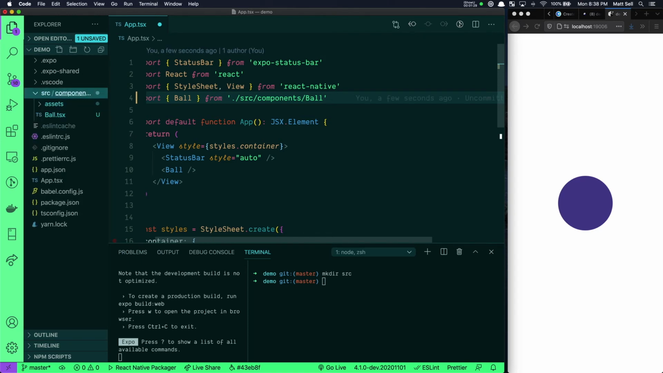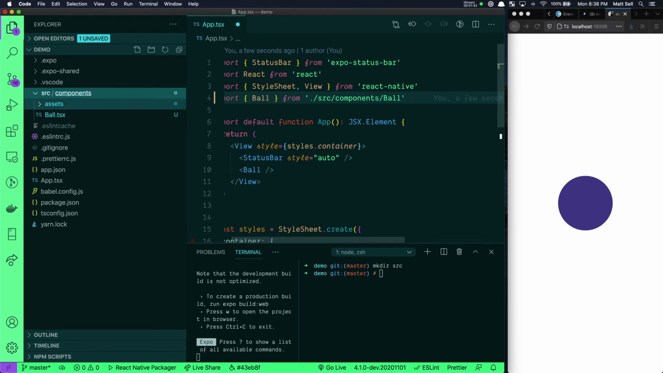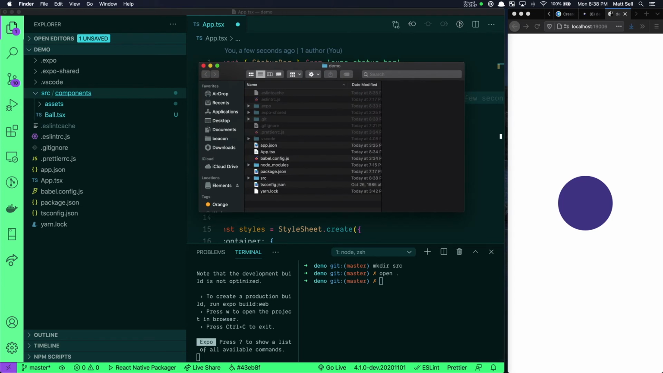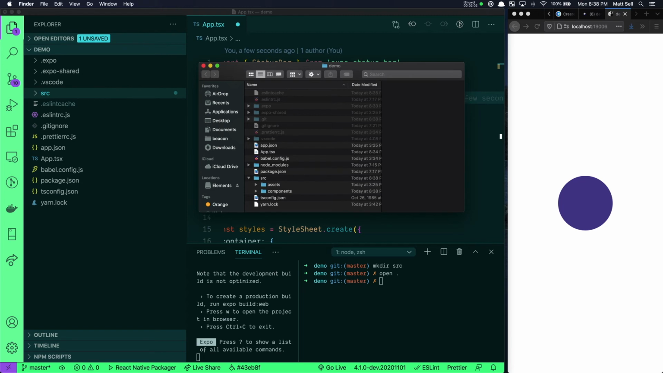Let's see. It's interesting. Let me just do it in Finder. Somehow my assets got moved into there. I want it under the source. So now in source we have components. Just failing at dragging and dropping. There we go. Assets, components.